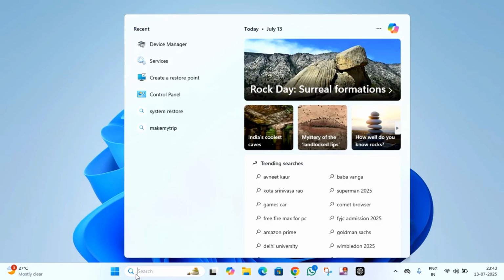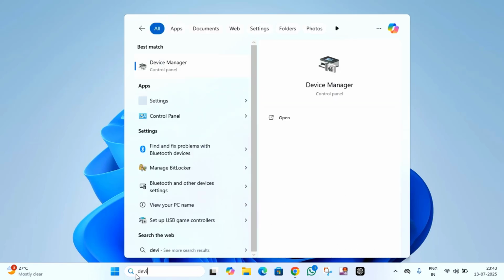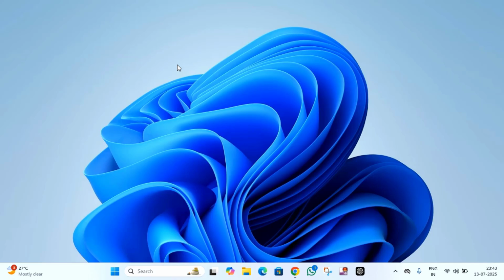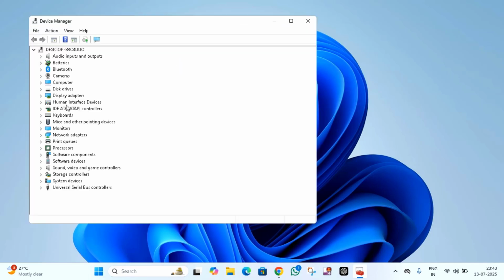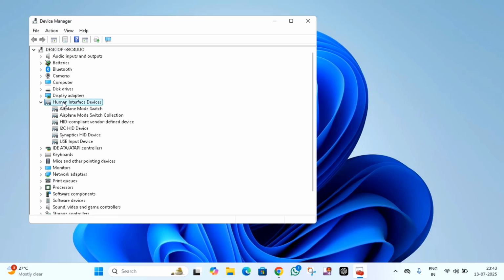First of all, you have to open the device manager. Click on the device manager. Here you will find human interface devices. Double click on that. Then select the I2C HID device.